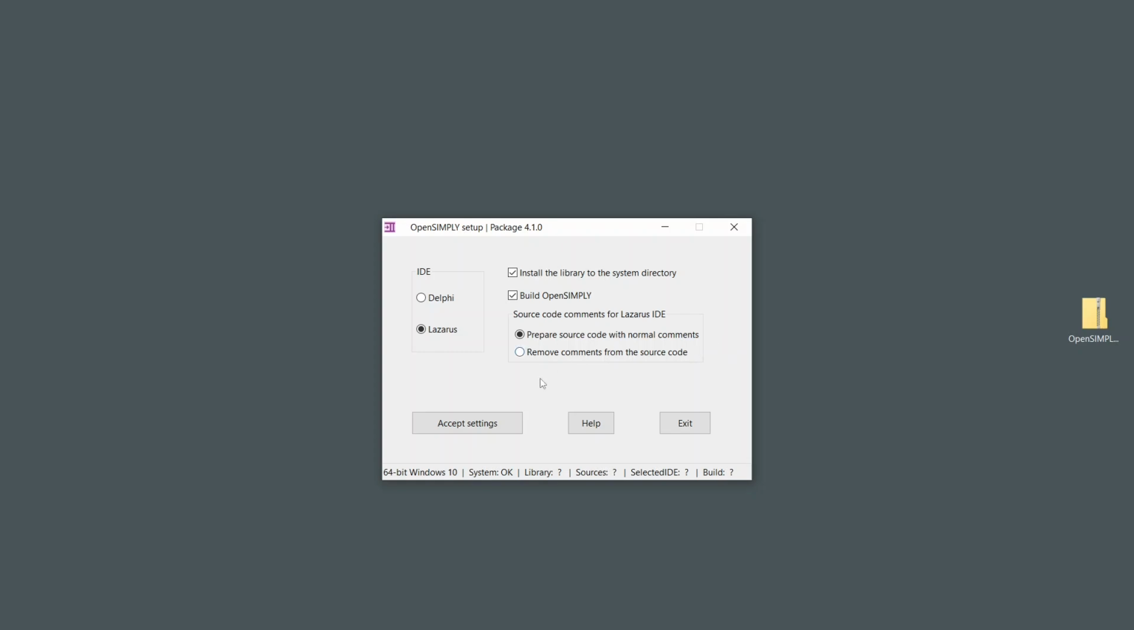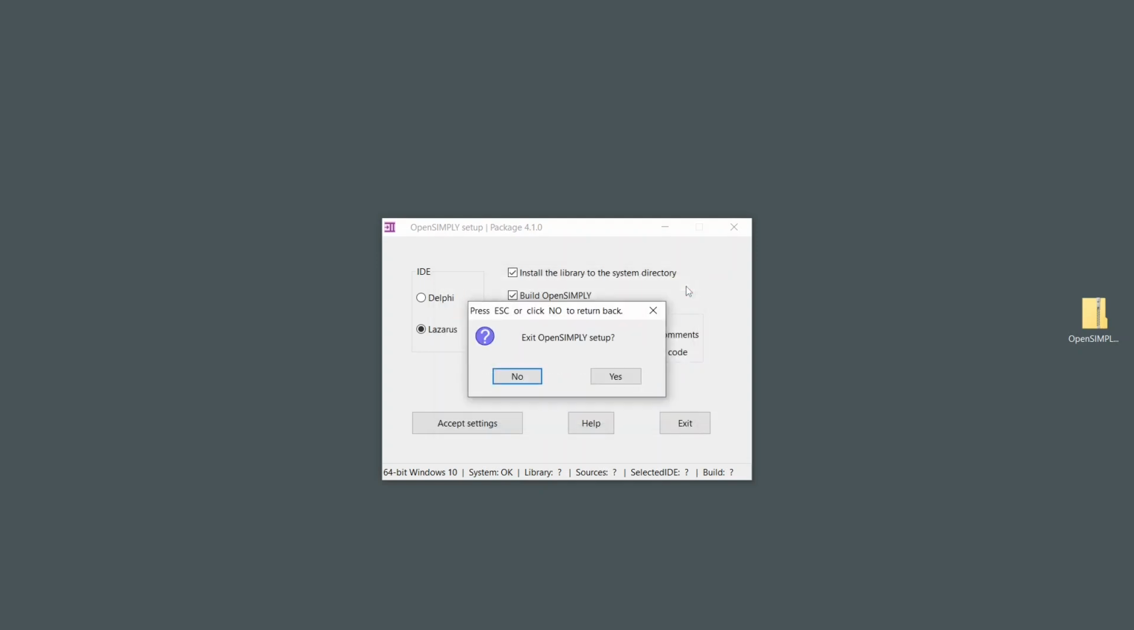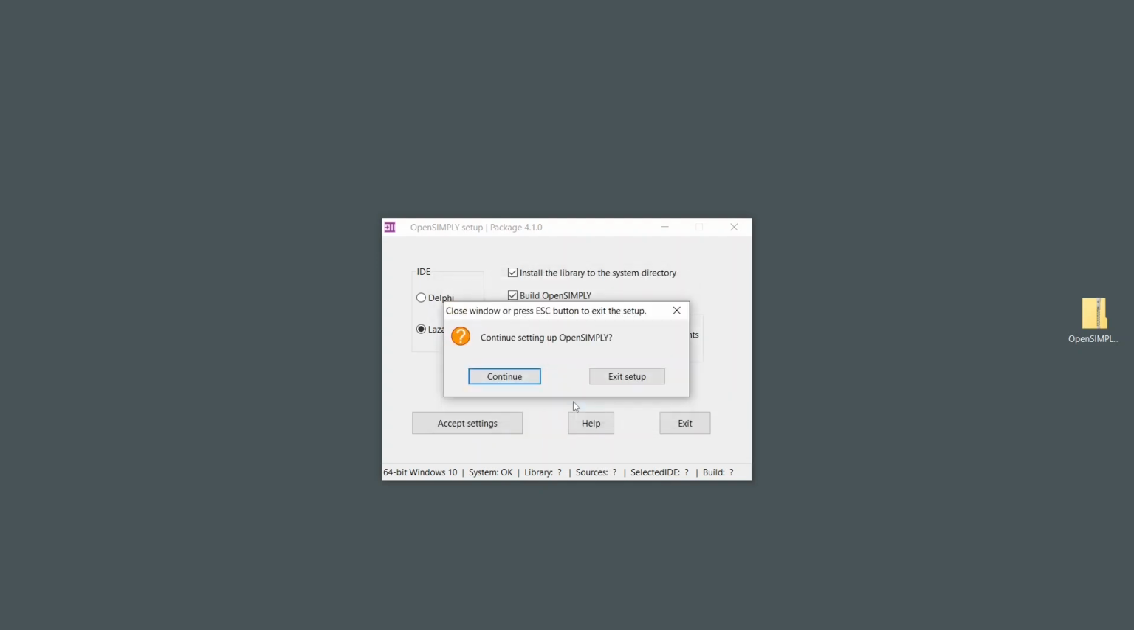Click the Accept Settings button. A warning about running Lazarus appears. If any instance of Lazarus is running, close it. To exit the setup at this point or in any dialog box, click the Close X button or press the Escape key. You can return to the dialog you left by pressing the Close X button or the Escape key in the same way. Click the OK button to confirm.